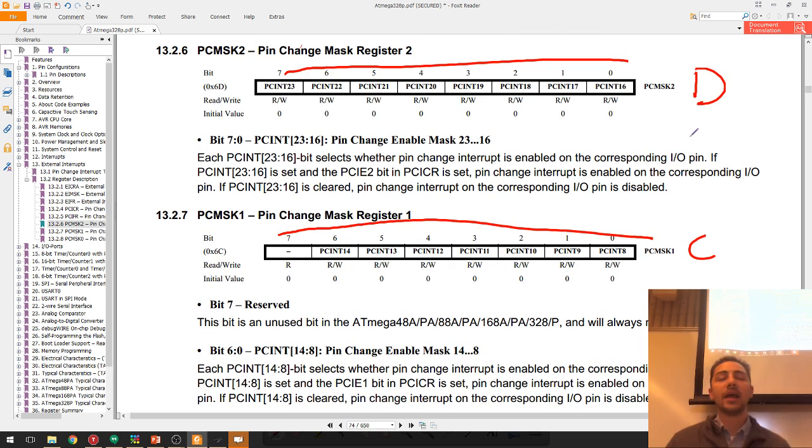So if you want an interrupt on any pin anywhere, for example, pin B7, let's try B7 because it happens to have a button on our trainer board.